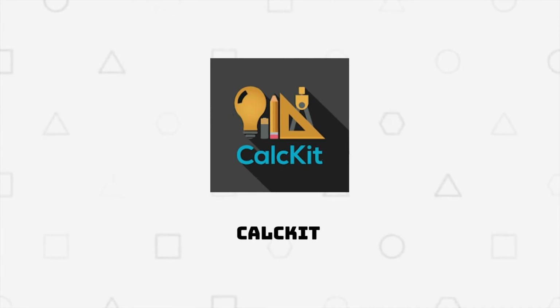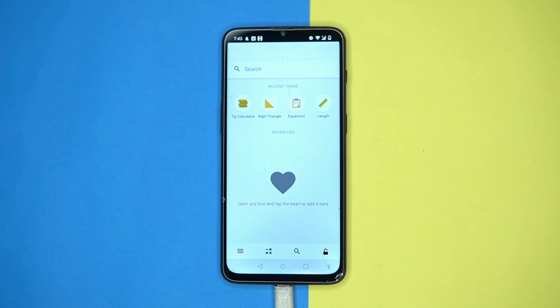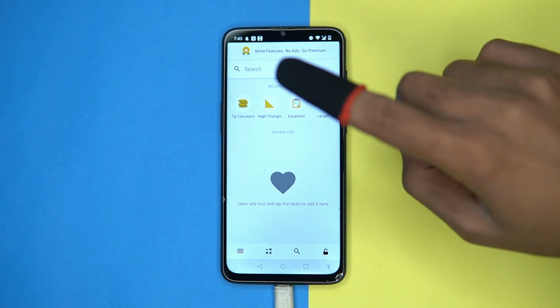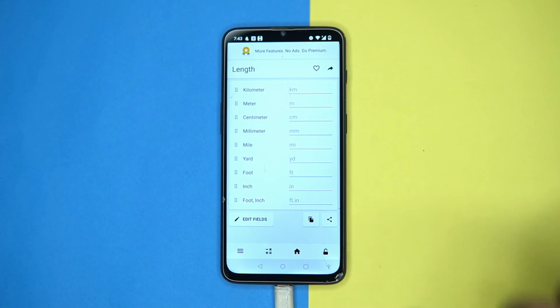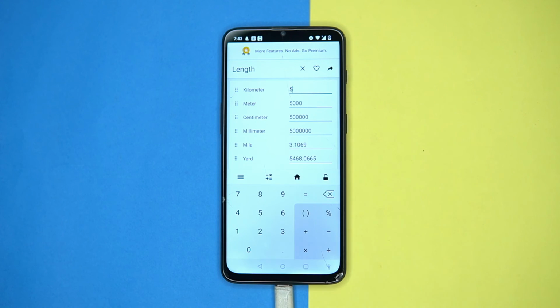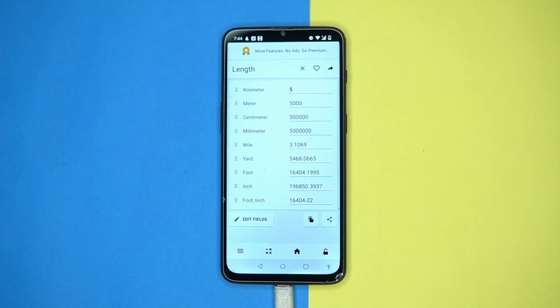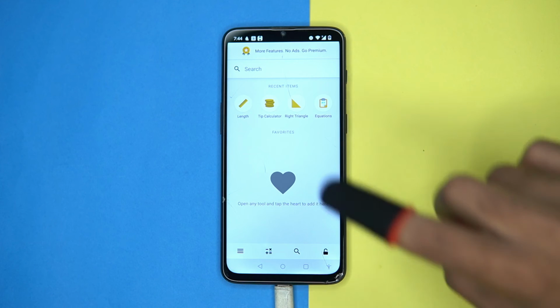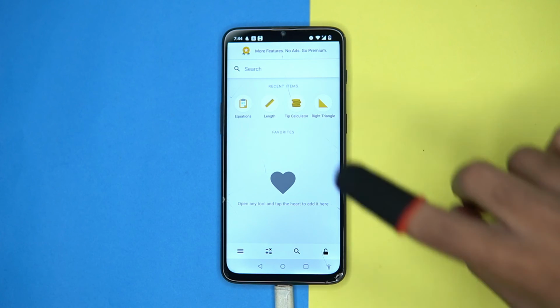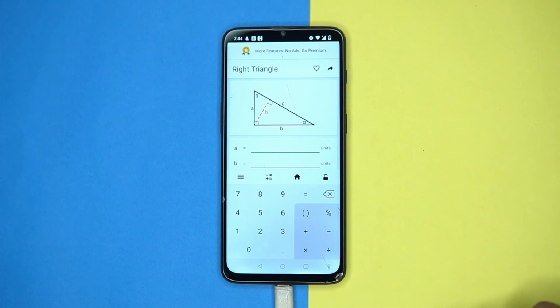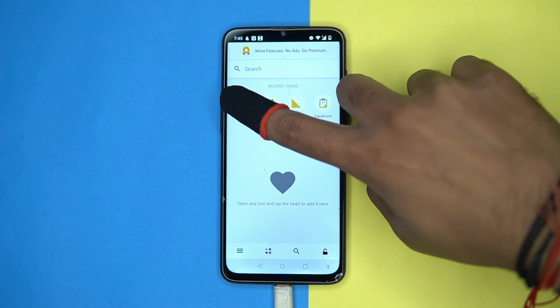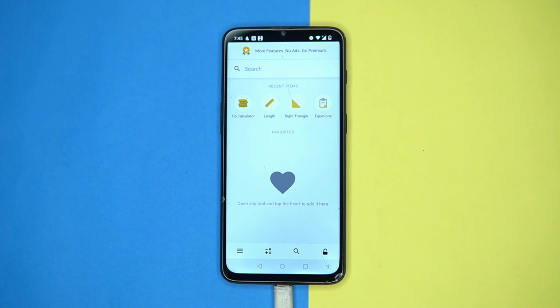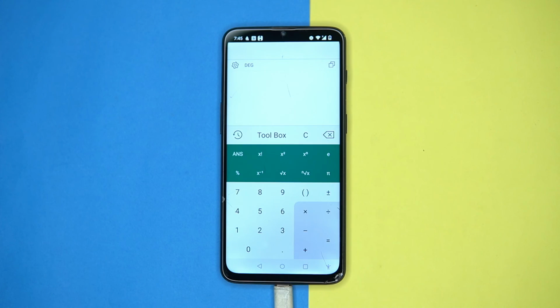Last one is CalcKit. Again we have a great tool. In it, you can get the length in all units by just typing in 1. Edit option is also here. Equation solver is also good. You can solve the right triangle by putting the values. You can check out the tip calculator. Here is the calculator for the heaviest calculations.